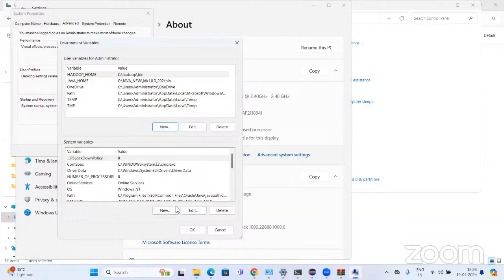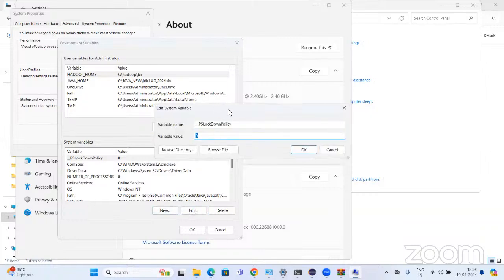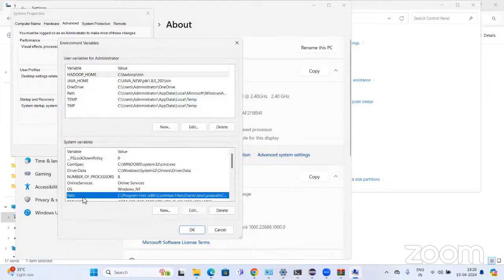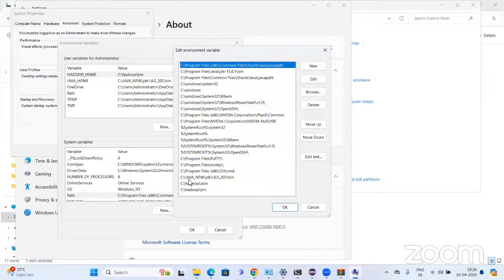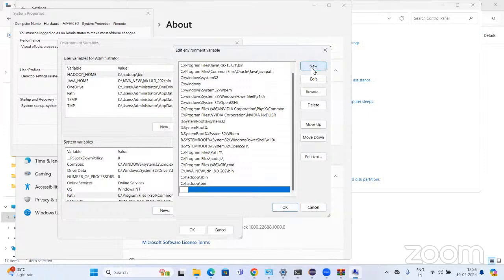Now you come to system variables, edit. You'll click on path, then you'll edit. You can see that there are many. Here, first I will take the same path that I've taken in that and just paste it. I will click on new, and then I will write whatever path I've given. Then I will give one more path in this Hadoop, and that is sbin.